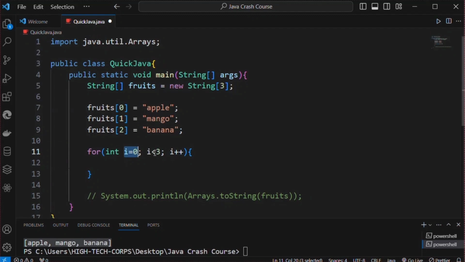In the fourth iteration, i is supposed to be 3, but the loop is not going to continue execution at that point because of the condition we have specified here, i less than 3, meaning the loop should run so long as i is less than 3 only. Now I am going to write the body of the loop, which is simply going to be a print method printing the different elements of the array.